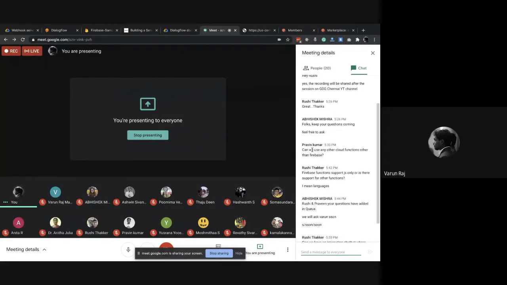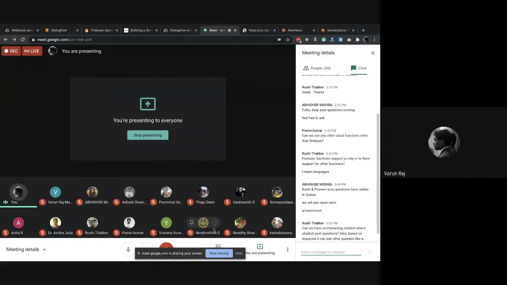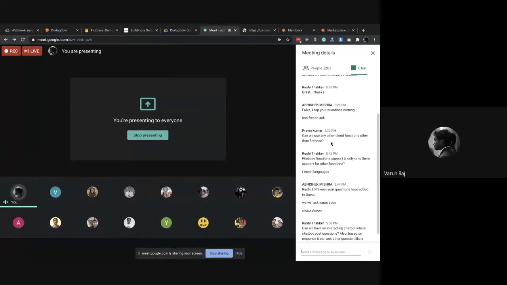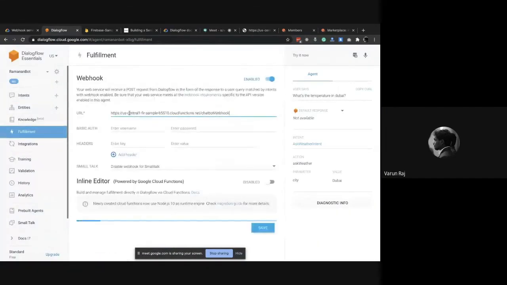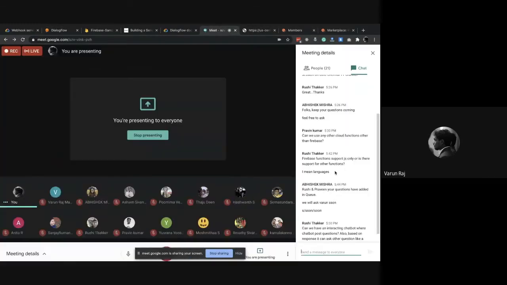Okay, can we use any other cloud functions other than Firebase? Yeah, you can use cloud functions. Even Firebase is using Google's cloud functions, right? So that is one of the serverless architectures that you have. You can also use anything like Lambda functions or Azure's cloud functions or anything else, or you can also use your own servers, which can open up webhooks like a REST API, and then you can consume that as well. So you just need the URL, the fulfillment, to be filled here. That's all. It can be any API server, right?